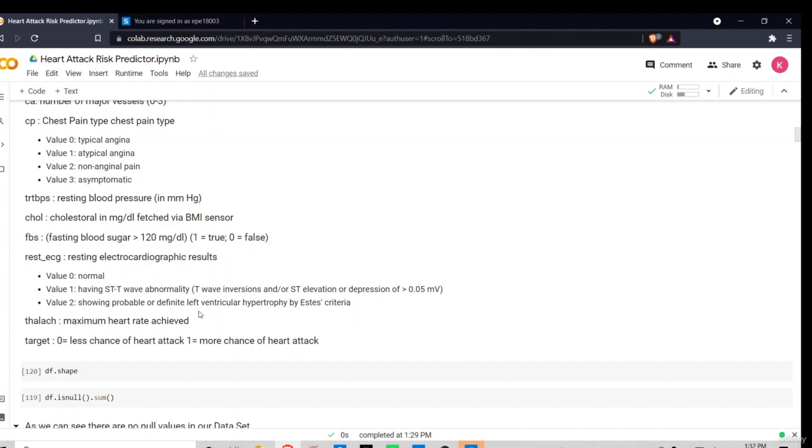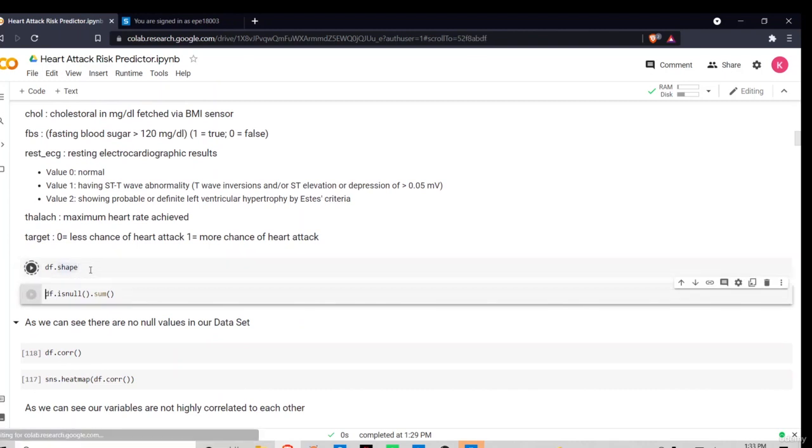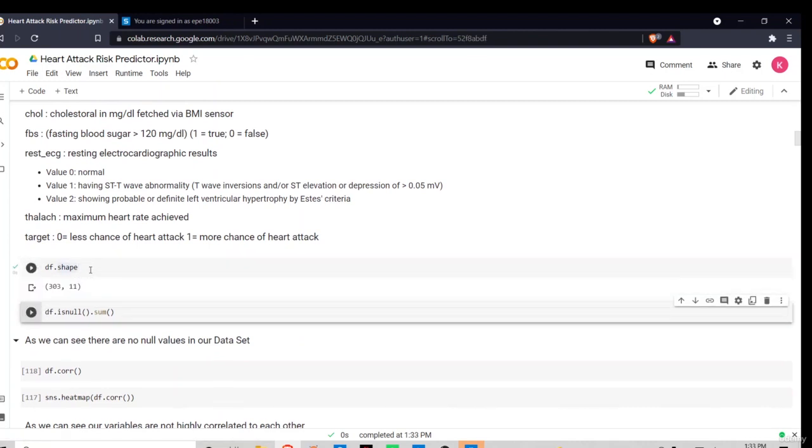Now target is a dependent variable, which means that if it's a 1, the person has a higher chance of a heart attack, and if it's a 0, the person is safe and has a lower chance. Now let us find out the shape of our data set. As you can see, we have 303 rows and 11 columns.